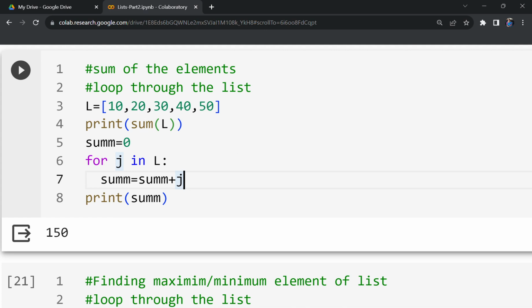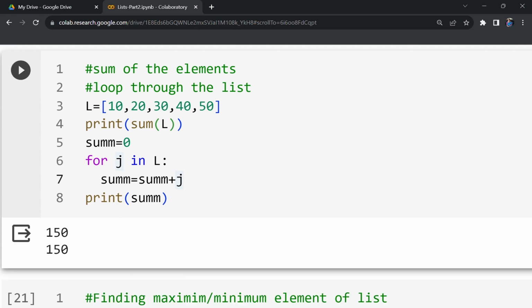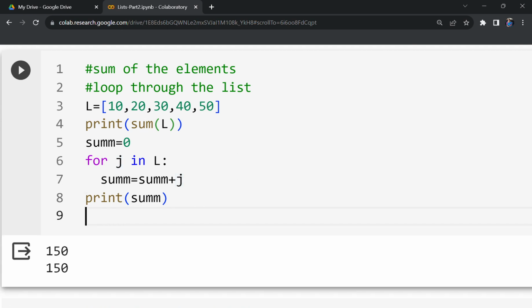Of course, this j will initially consider the first element. Next it will consider the second element. It will consider the elements in sequential order. Now let us print this one. We must get 150. Yes, this is one approach.